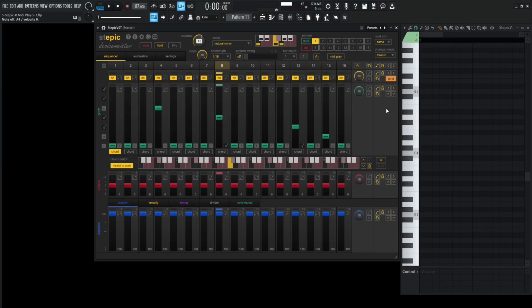And if we were to turn this off, Stepic will be triggered the moment we press a key, regardless if we're playing in time or not. So let's go ahead and look at that real quick. And I'll try to play out of time. So if you're playing Stepic live, I would recommend to keep this option on.